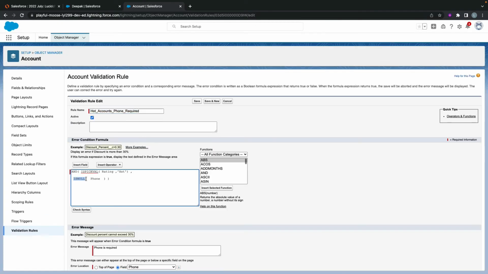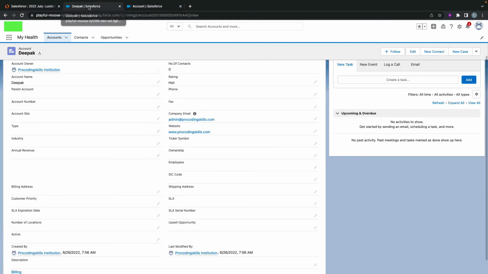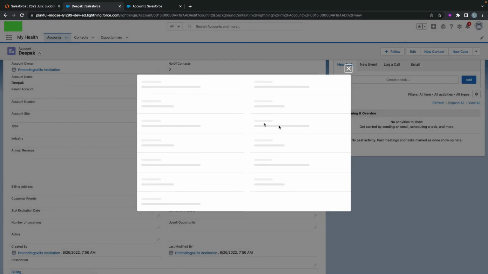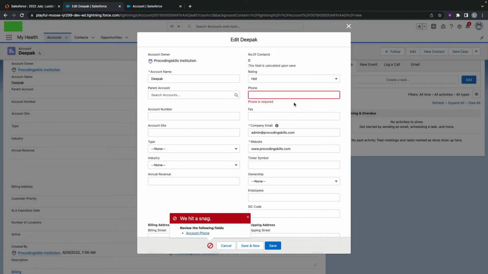So instead of is null here, I'll say is blank. That method is available, don't worry. Here you can see is blank. Save. Now if I edit and save, because it is hot, it will throw an error: Phone is required. Why was this not working at the initial stage?